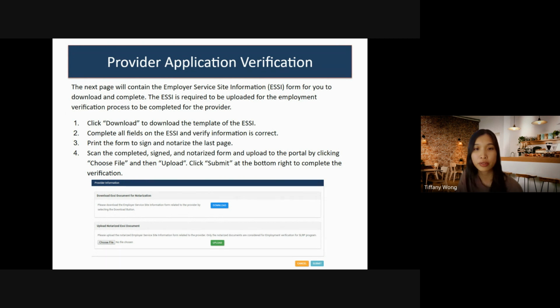Then you'll print the form to sign and notarize the last page, where you'll need to ensure that the physical form is entered, signed, and notarized. Once the physical form is scanned, after being completed, signed, and notarized at the end, you'll have to upload it to the portal by clicking Choose File and then Upload. Then you'll click Submit at the bottom right to complete the verification.